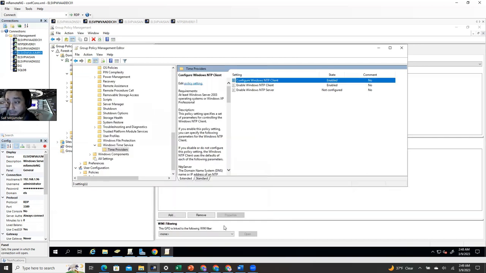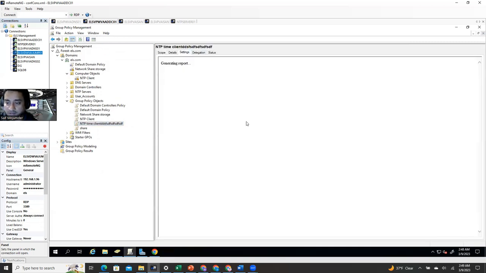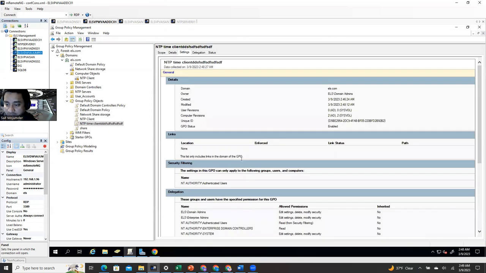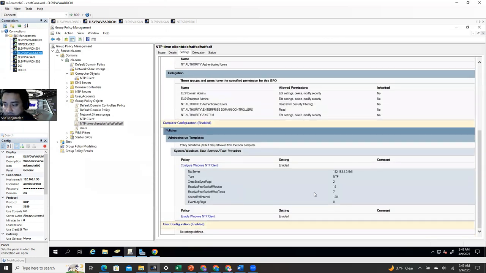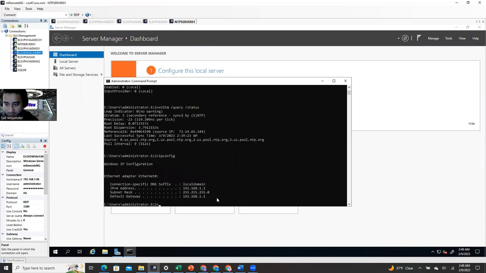That's it, right? So you should do two things. Here, enable. And this one, you should do this, right? And then close it and refresh it. If you go here, settings, and close it, you're going to see all the settings. See here, whatever you did is showing here. And my NTP server is IP number 3. How do I know? If you run ipconfig, you see the IP number is 3, right? So this is my NTP server.